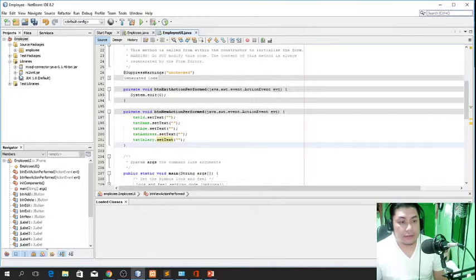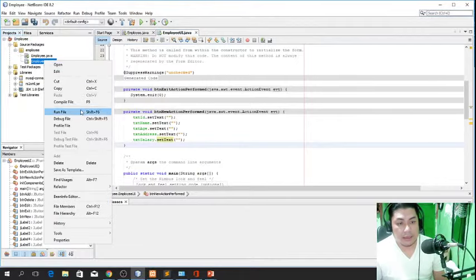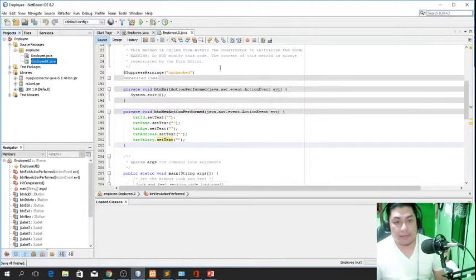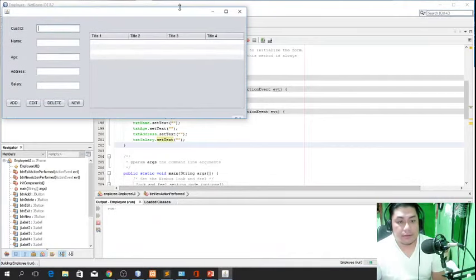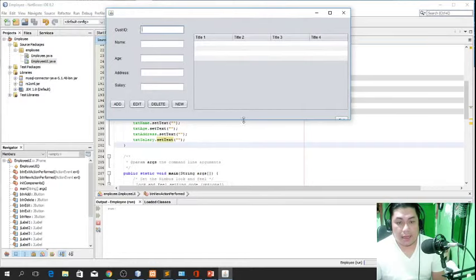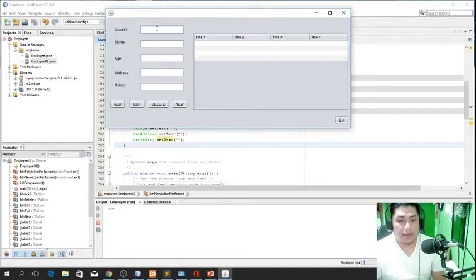So nasaan siya? So let's try to run. Okay, let's see if this is running. Okay, so ganito yung itsura ng ating user interface. Okay, sorry, na-resize ko.